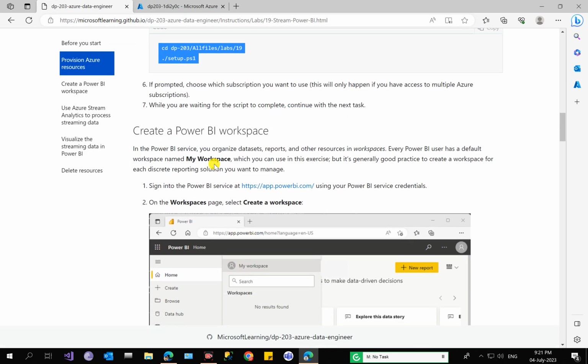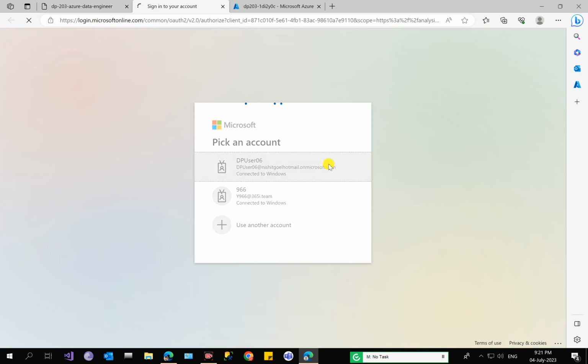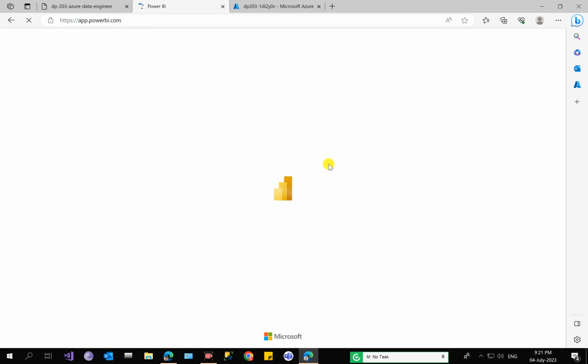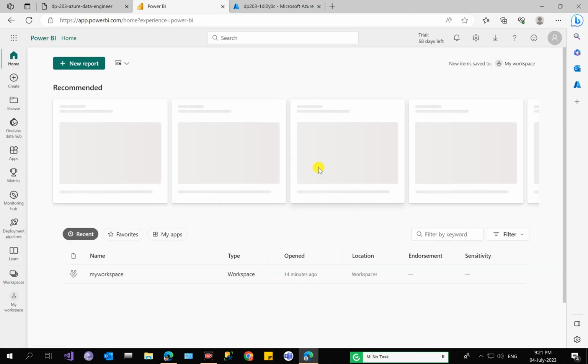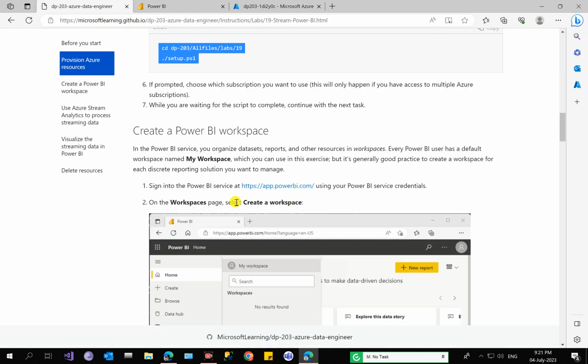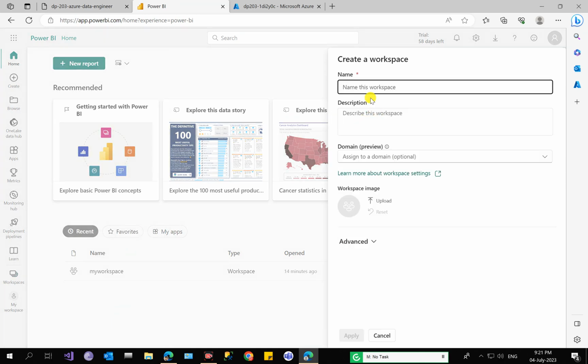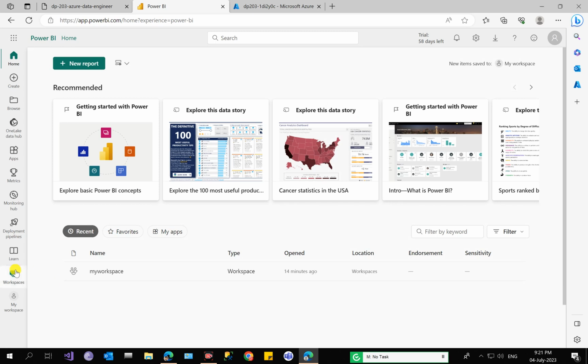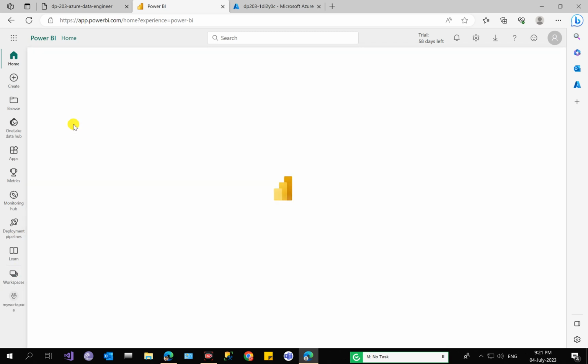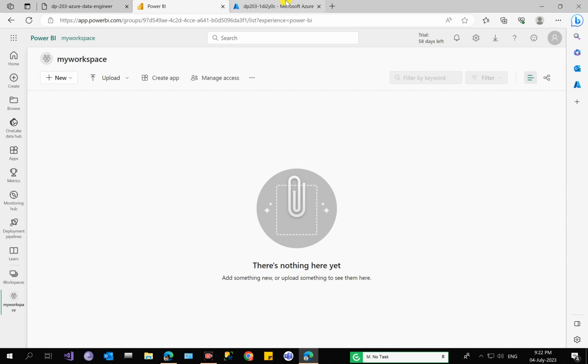Now our next step is to go to the app.powerbi.com, sign in using my credentials. Here I need to create a workspace, so I will go to the workspace and I can create new workspace here. As I already got one, I will not create any. I already got one workspace here which is empty.